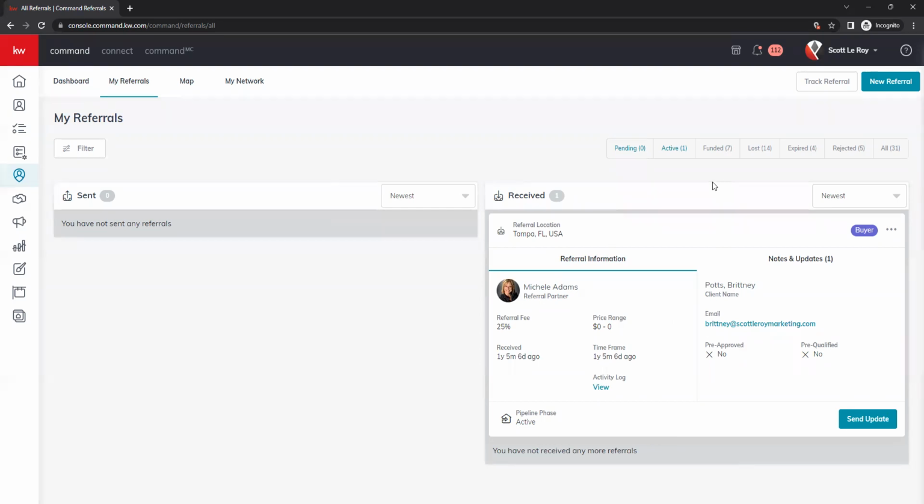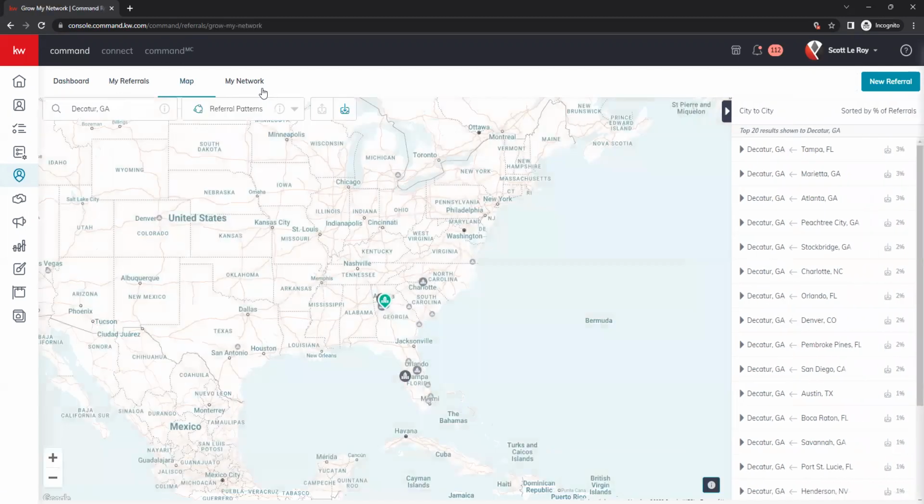Anything new coming in, you'll be able to see that in your notifications under the notification bell up here. And you should also get notifications to your command app if you do have that downloaded and signed in on your phone.